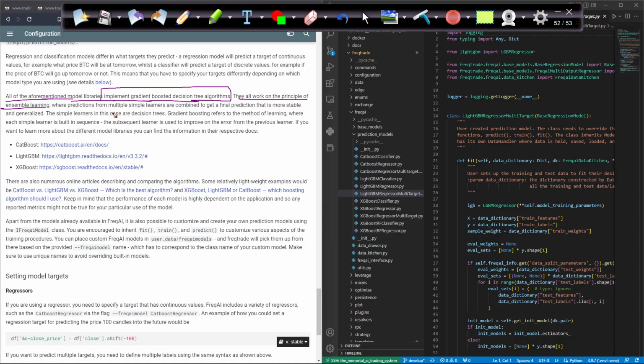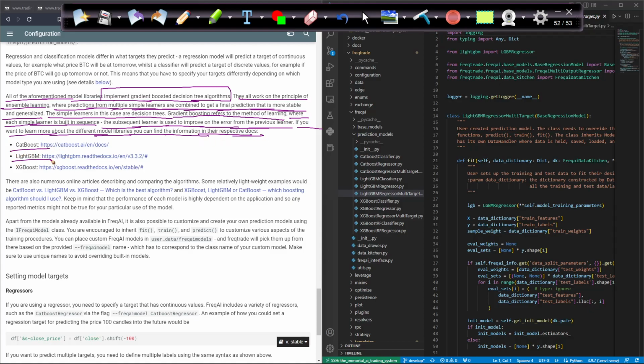So let's continue. Ensemble learning is where predictions from multiple simple learners are combined to get a final prediction that is more stable and generalized. The simple learners in this case are decision trees. Gradient boosting refers to the method of learning where each simple learner is built in sequence. The subsequent learner is used to improve on the error from the previous learner. If you want to learn more about the different model libraries, you can find the information in their respective docs, which is CatBoost, LightGBM, XGBoost.